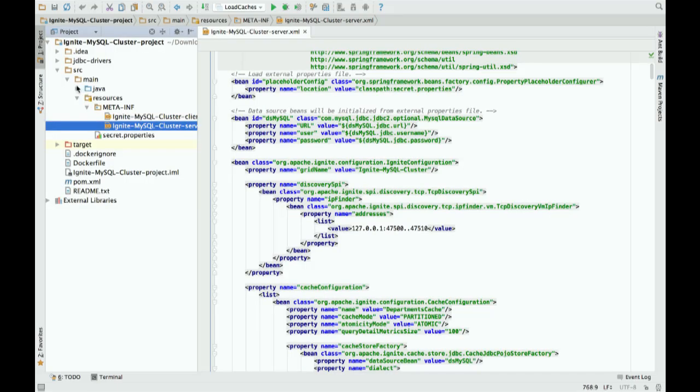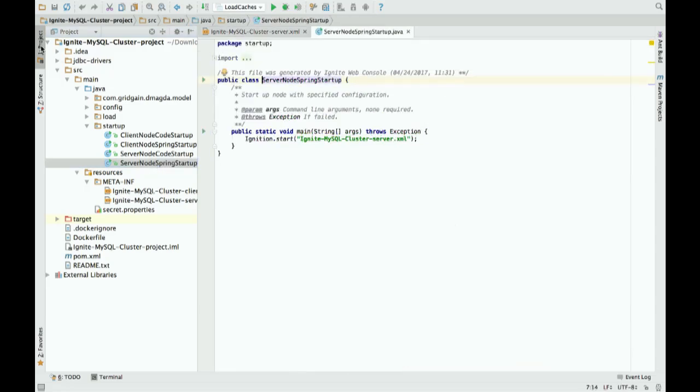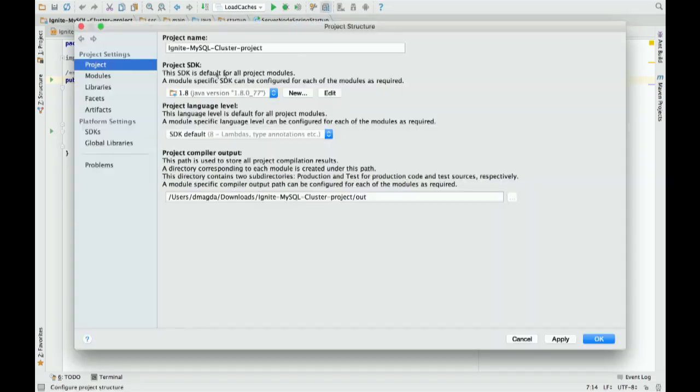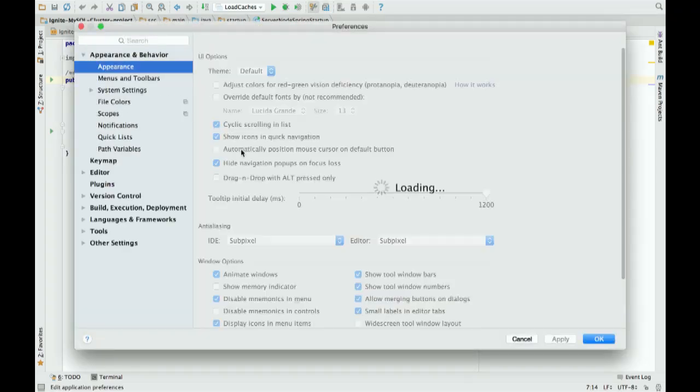Now let's start one of our Ignite cluster nodes. So here is what I use. I just need to call this API method and pass the configuration. Let me quickly increase the font size so that you can see what's going on.